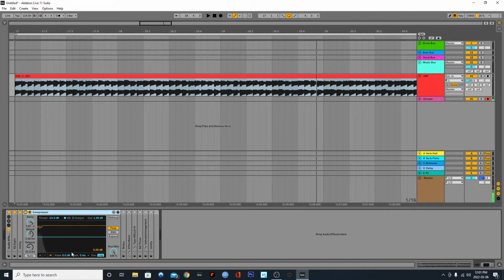Oh, another thing I didn't mention, the knee I have at 0 dB. The knee is how smooth the compression is. If I turn this up, you see how there's a gradual arc, and the compressor acts a little bit more naturally. It reacts more slowly to the audio. I didn't want that. I wanted it to react as quickly as possible to bring out those plucks.